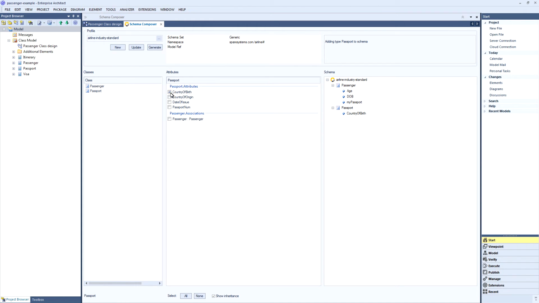So for example, with passport, all I'm interested in is the attributes of passport number, country of birth, and the passenger association. For visa, I'm interested in the visa type and the expiry date. And finally, I can drag itinerary on screen. When I've completed my selections and chosen the appropriate attributes, I can generate my XML schema.